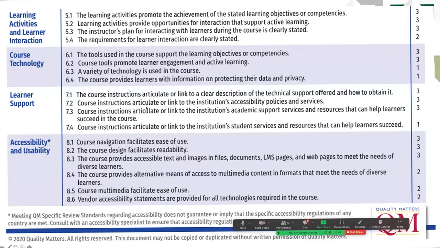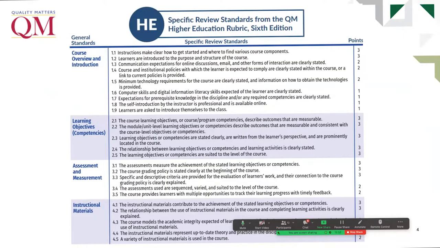So these are all of the specific standards. We move back here. Have you noticed that there are some point values in the last column here? This rubric has a scoring system used by the review team to determine whether a course meets standards. The 3 points are the essential standards. That means that you have to meet those standards. Look at the learning objectives area. All of them are essential standards. And then there are some 2 points and 1 point.